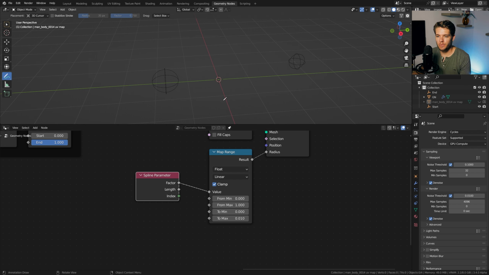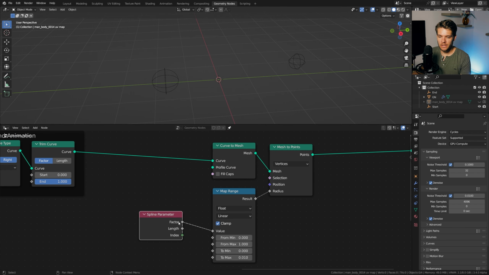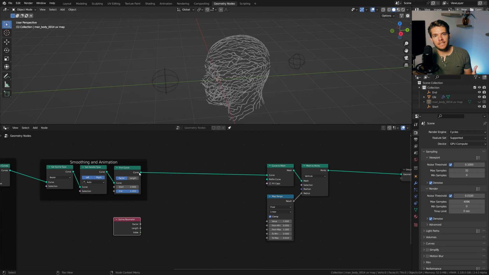Now, if we do this for this one, you'll notice we aren't getting anything. And I'll explain why that is. That's because this uses the latest geometry input here. So what this spline parameter looks at is this mesh output here. Now, this mesh is not a curve, so it's not a spline, so it doesn't have any of this spline data. So what we need instead is the data from this trim curve node.